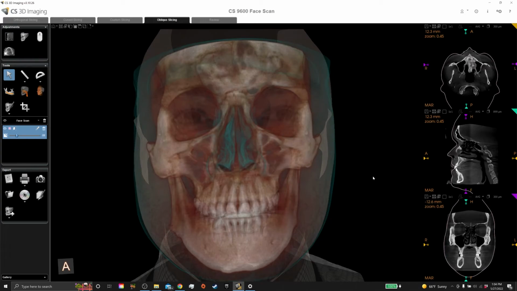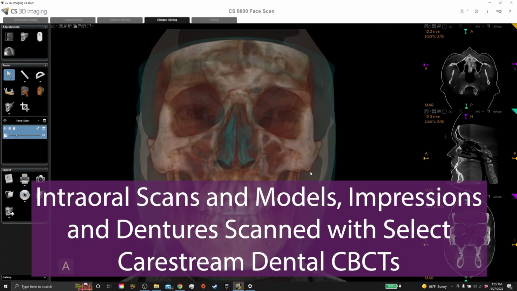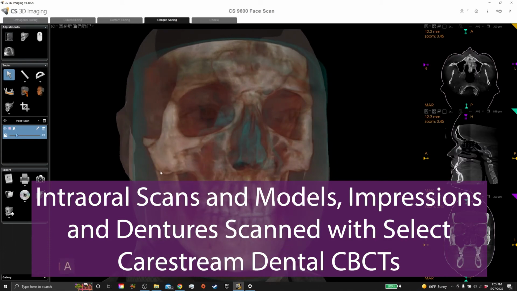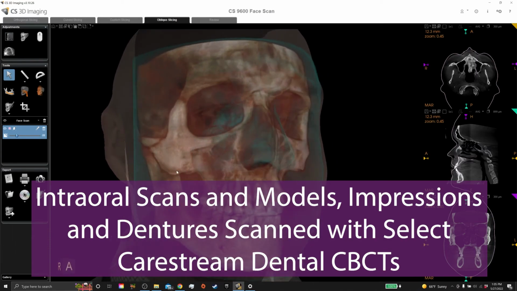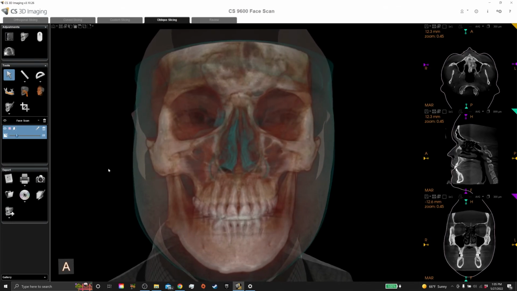Now let's take a look at what it looks like to add models to the scan. They're stored in the imaging software, and as long as they're connected, we will be able to overlay them onto the 3D reconstruction automatically in a very similar manner to the face scan that you observed earlier. So let's add those on there right now.